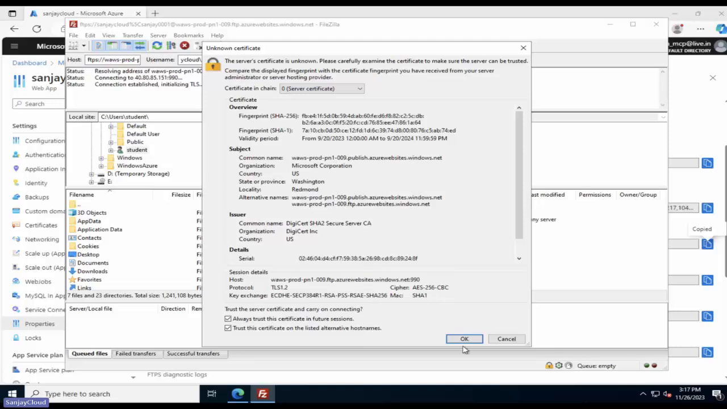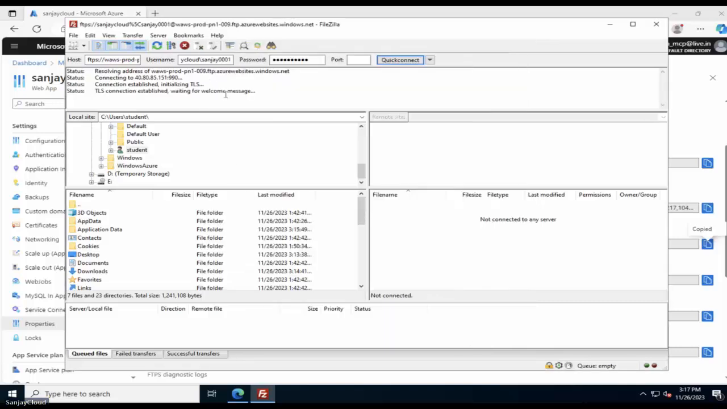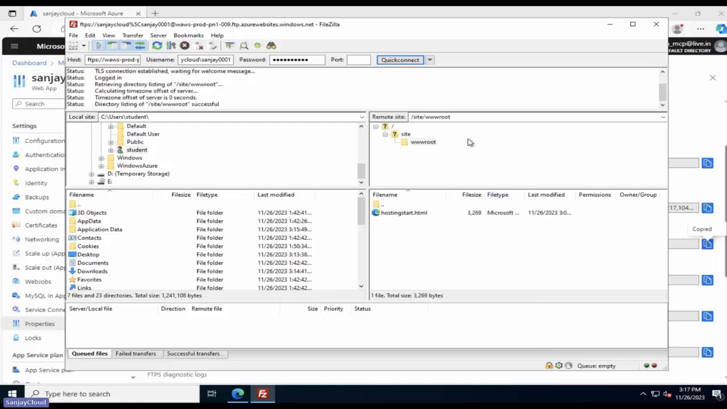First it will create a TLS connection, for which we need to accept the certificate. After that, your remote site will be connected, where you can see the Azure web application is connected here. And in the www root folder we have a default HTML page for the default website.